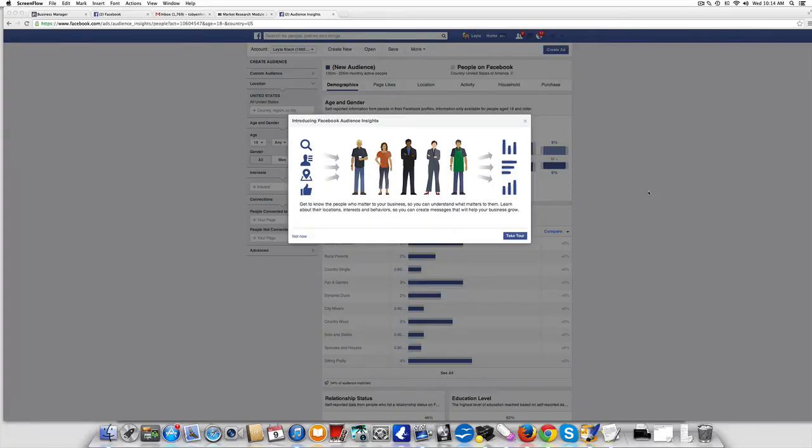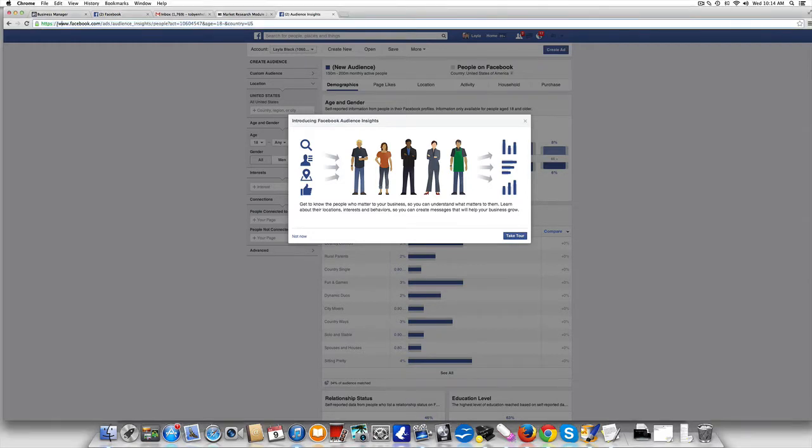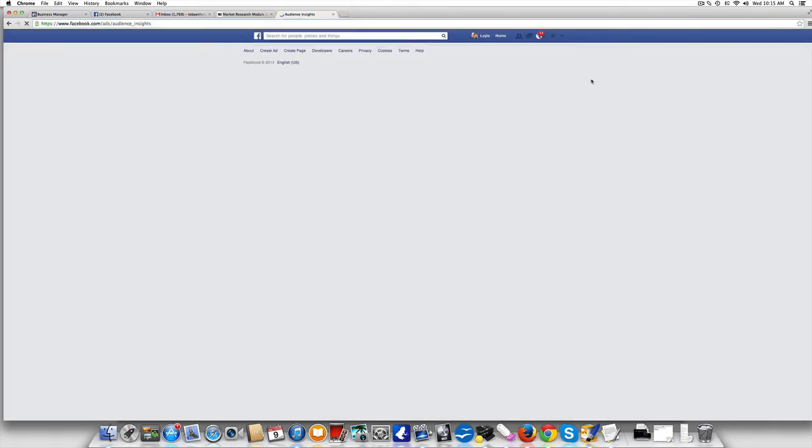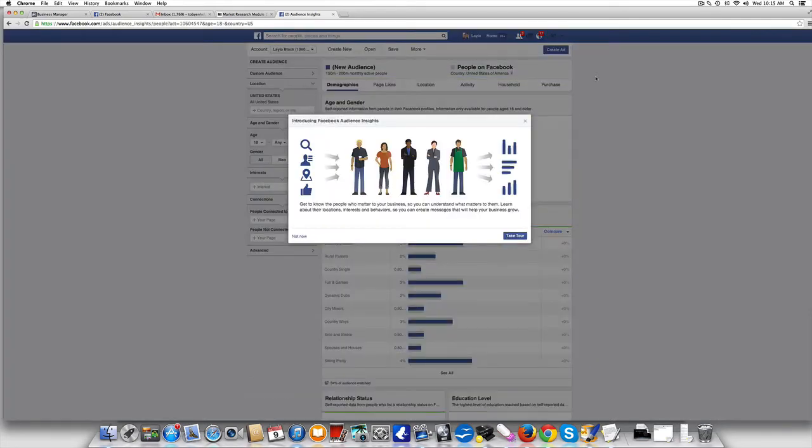Hey, my friends. So here we are on my desktop. To tap into this new tool that Facebook has put together for us, all you have to do is go to facebook.com/ads/audience_insights. When you go to that website, make sure you're logged into Facebook, obviously. It's going to bring you into this page.